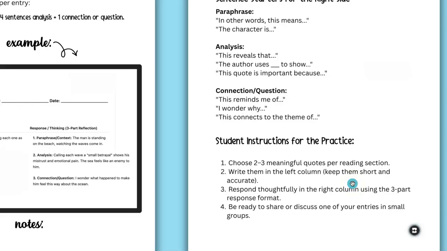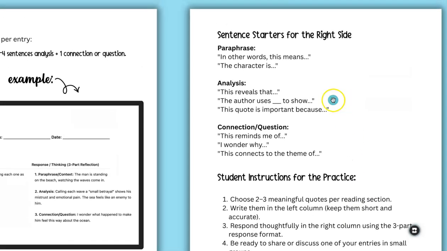Let's look at some sentence starters, sorry. For the paraphrase part, which is number 1, you could say, in other words, this means, or the character is. Once you get to a point where you're comfortable paraphrasing, then obviously you don't have to use these sentence starters. But in the meantime, that might really help you.